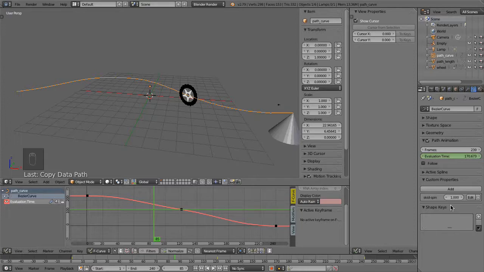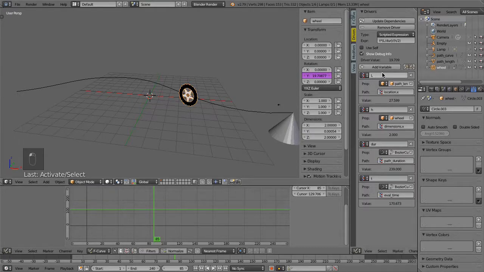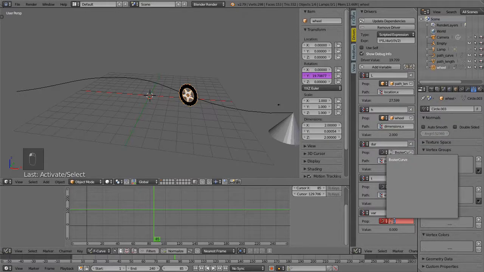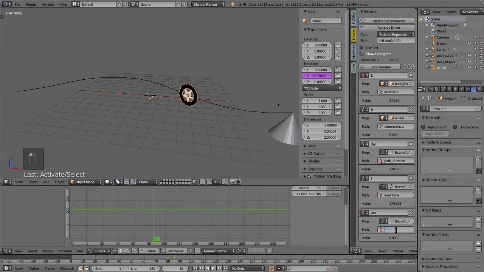Go to the wheel driver and add a new variable. The object is again the path curve geometry. Paste the copied data path into the path field. Last, give it a variable name of capital S for skid spin.